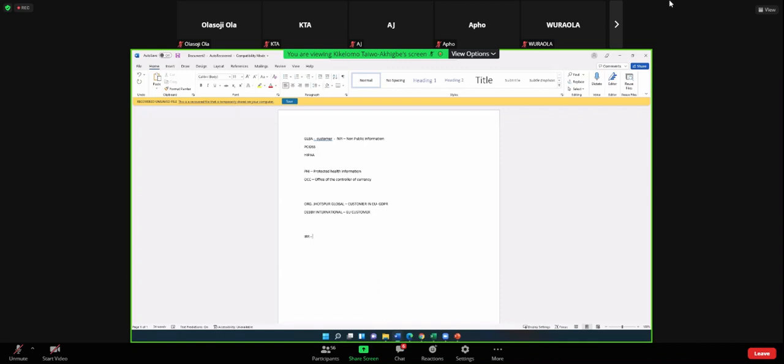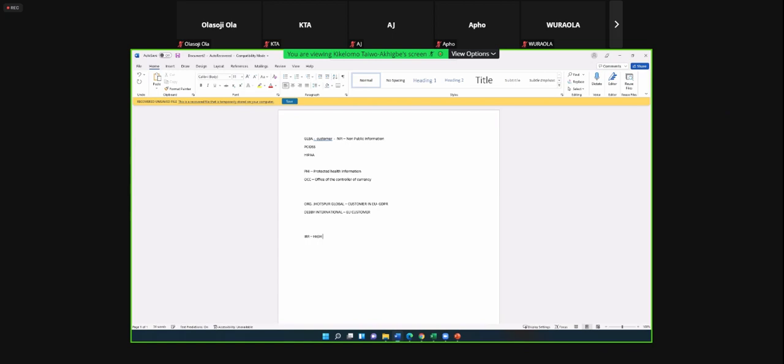Is high inherent risk rating. Is high inherent risk rating. So once you have a high inherent risk rating on the form, we arrive at the inherent risk rating.